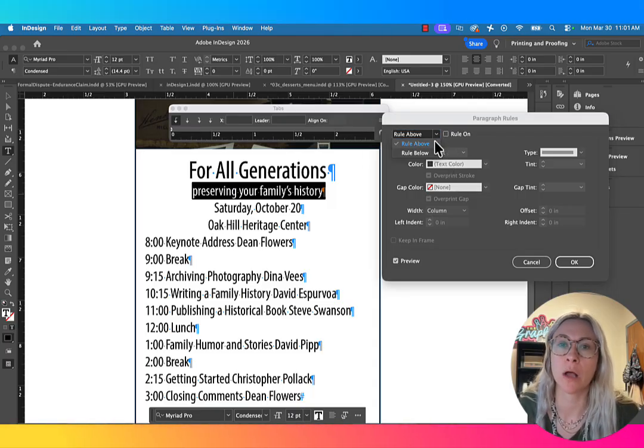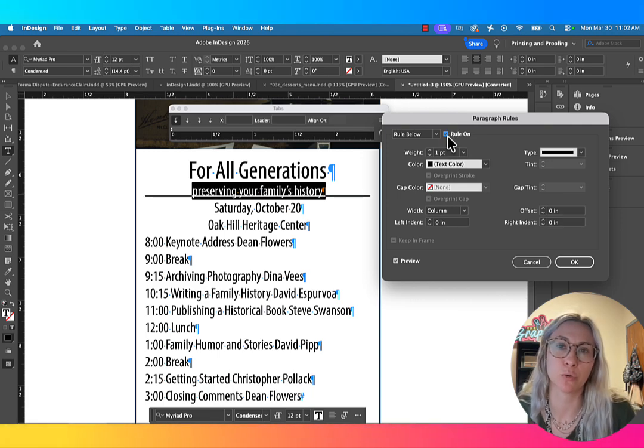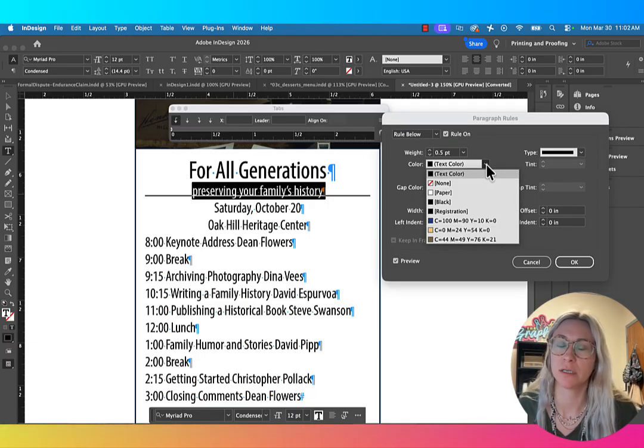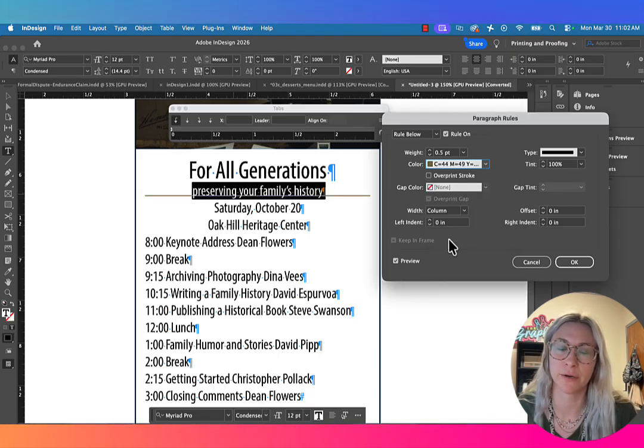We want a rule below. And I'm going to turn my rule on. It specifies that it needs to be 0.5 points. So I'm going to set that. And I'm going to change the color. And it specifies the color. The color is going to be in here for you. It's going to be that brown color there.